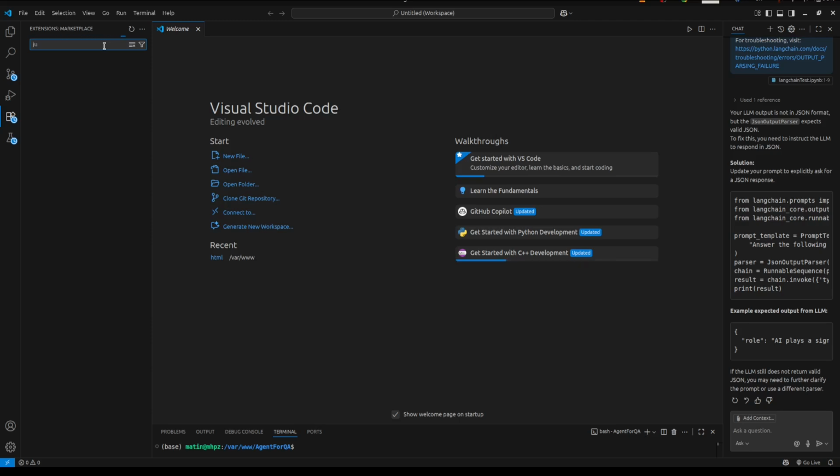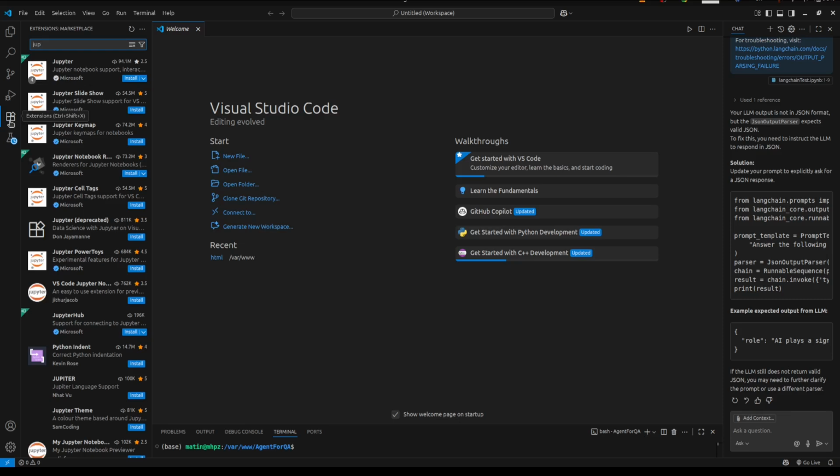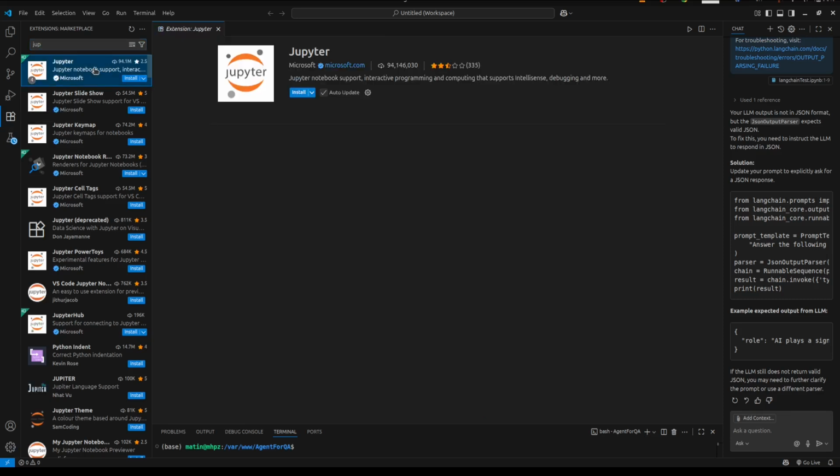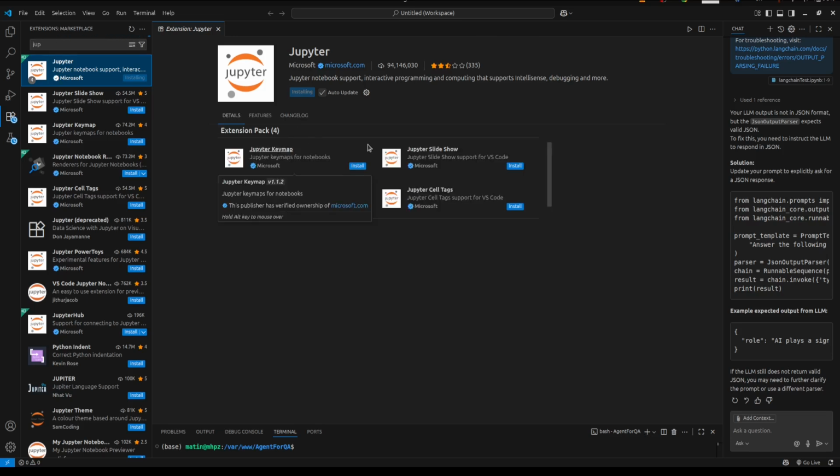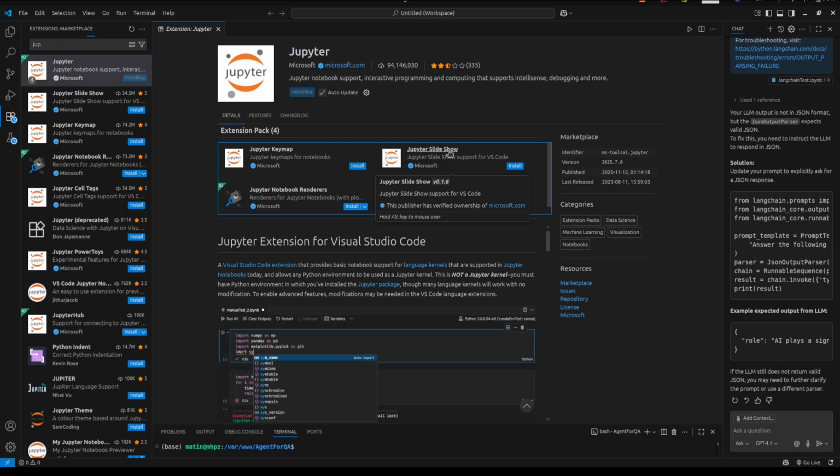In the search bar at the top, type Jupyter. Click Install on the official Jupyter extension from Microsoft. This will also install other necessary extensions for a full experience. Now, let's set up a project environment. For a clean workspace, it's a good practice to use a virtual environment.